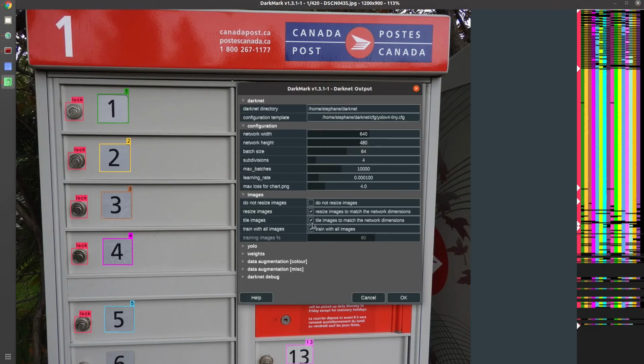The first option, do not resize images, is how DarkMark and most annotation software traditionally deal with images. Whatever image size you have, those exact images will be given to Darknet to train. When the image size differs from the network dimensions, it means Darknet must resize each image as it is loaded during training, which slows down the training. This is explained further in the Darknet FAQ.